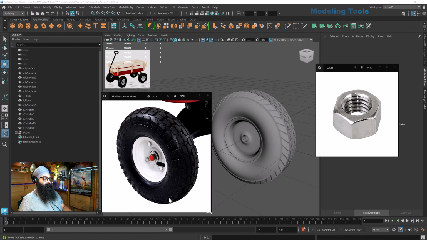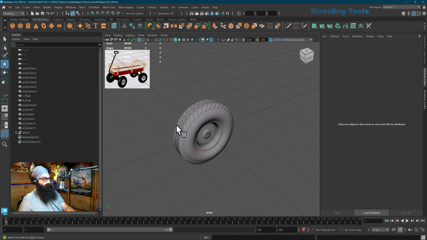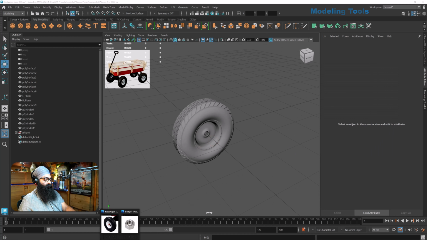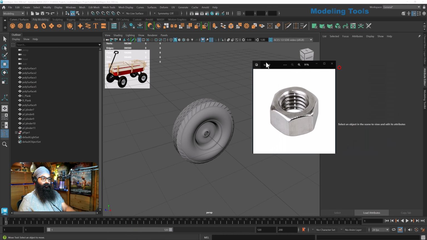Let's take a look at how to make these nuts and bolts. Although we don't need to make them exactly the same, since we are focusing on learning how to model, we can use that opportunity to learn more tools. Now take a look at how this nut looks. So this is how it is.